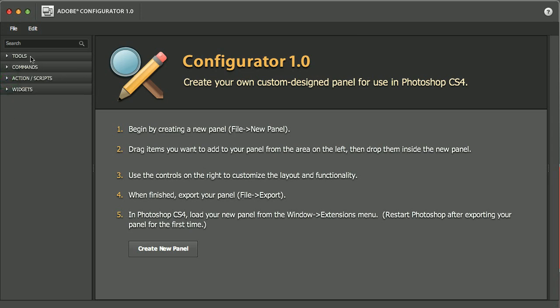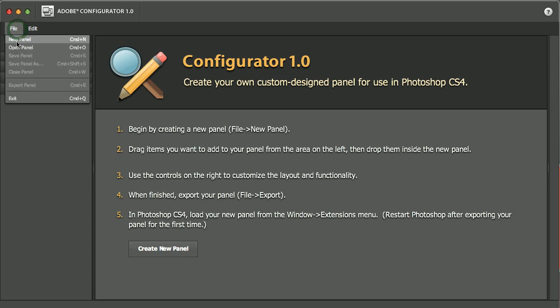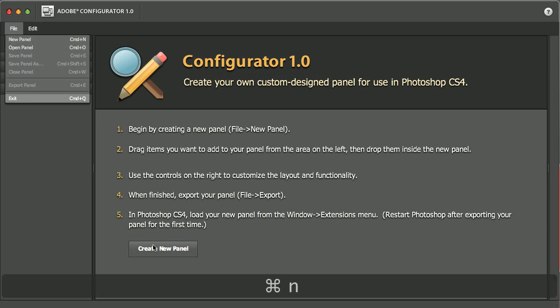For right now, we're going to really concentrate on these tools and these commands in the accordion dropdown. So let's go ahead and create a new panel. We'll do that by clicking on this button here, or we can also do it from the File dropdown, New, or we can hit the keyboard shortcut, Command N, and that will create you a new one also. So we'll go ahead and do that right now.